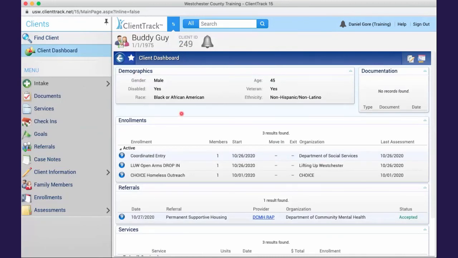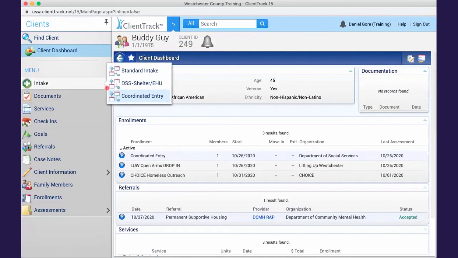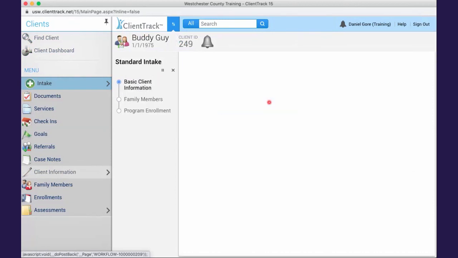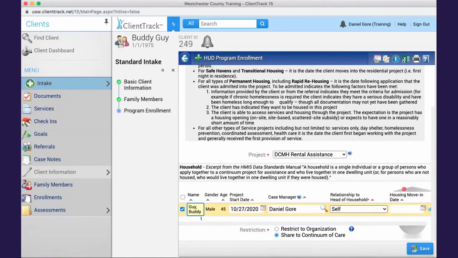And as the housing provider, of course, if a client's been accepted or admitted into the project, the next thing that you want to do is do an intake as appropriate based on your data collection standards. And so in this case, this is a standard intake being done for DCMH wrap. We do not have a housing move-in date yet, so that will be completed later.